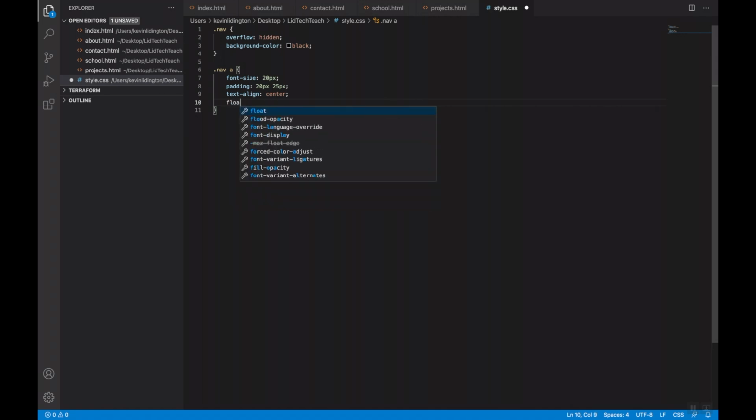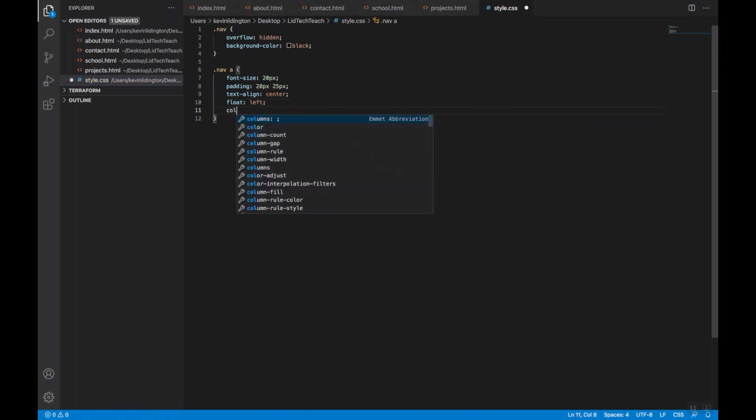And then I'm going to float it. Say float left, and you guys can play around with it. You can do float left, float right, and I'll show you if it comes up. Yeah, left, none, right. So you can play with it. I'm going to float mine left, and then let's say I need to do the color of it.